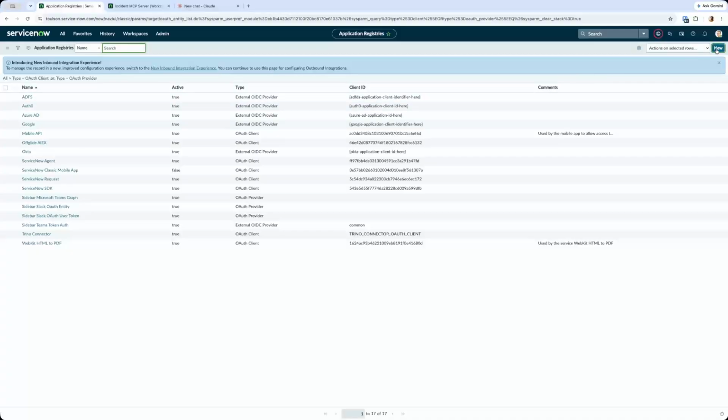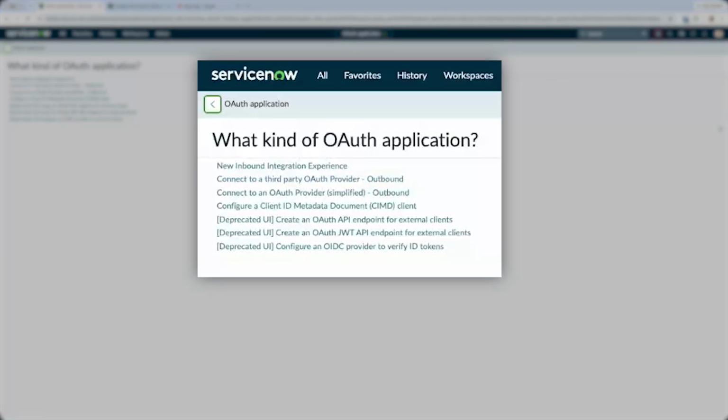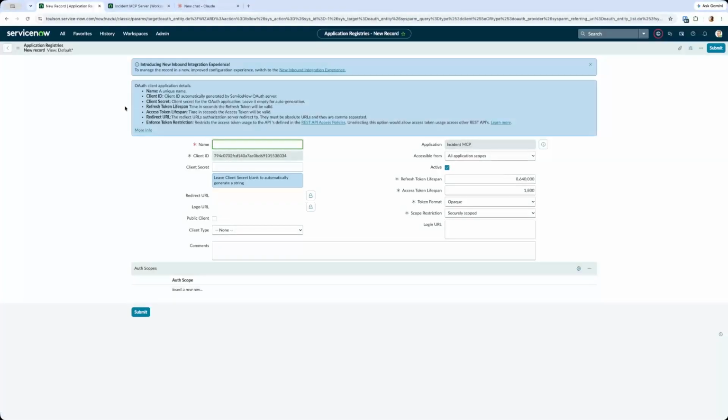Click New, and on the Interceptor page, we want to select Create an OAuth API endpoint for external clients. This one's marked as deprecated, but don't worry about that.